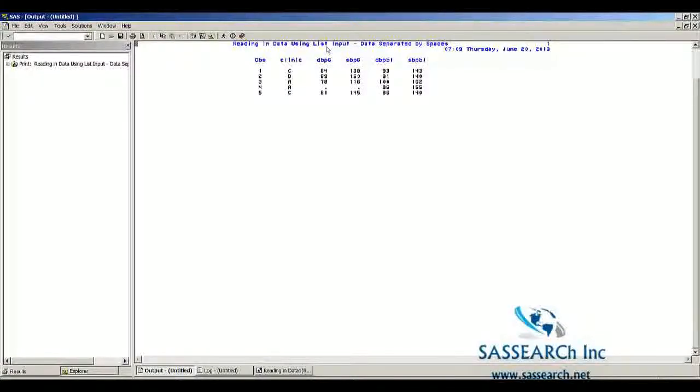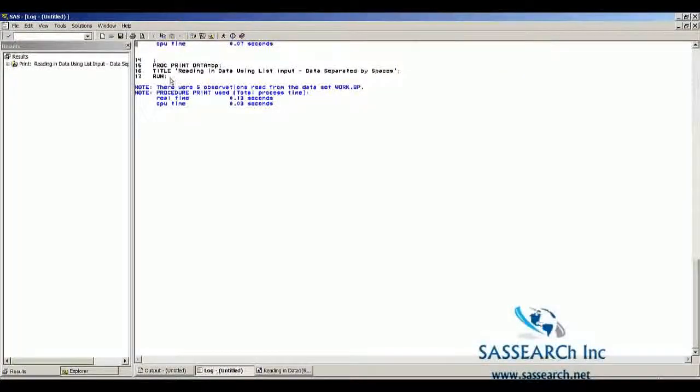statement where the data was separated by spaces. And notice that we have 2 missing variables for observation 4. Now let's take a look at the log. And it says here that there were 5 observations read in from the data set work.bp. Anytime that SAS is creating a temporary data set, it automatically attaches the prefix work to the data set.